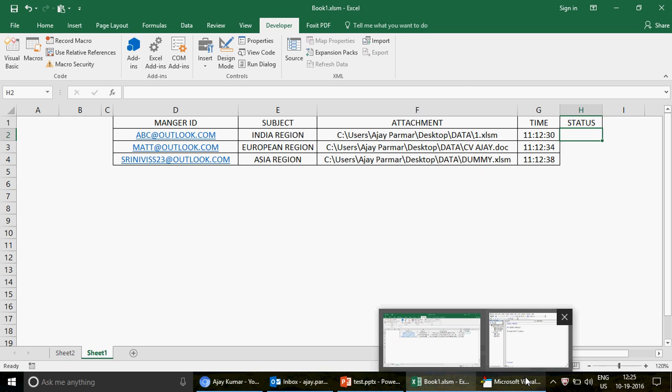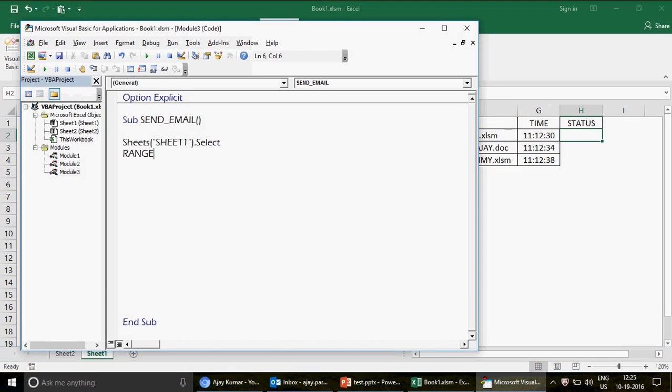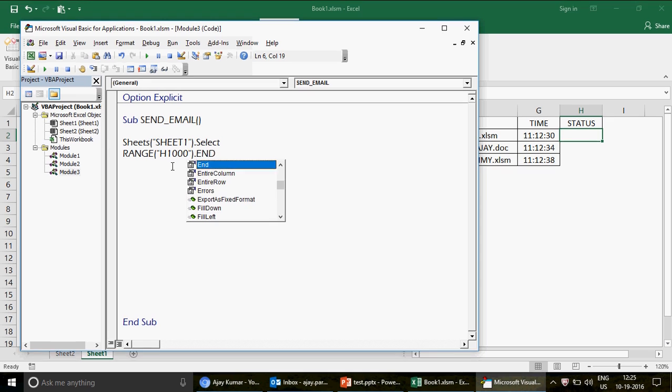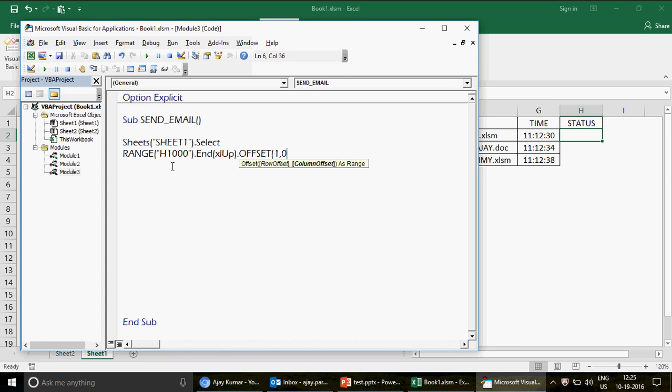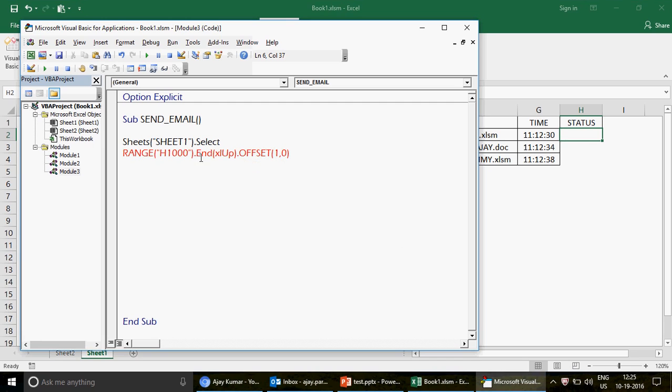Okay, so now what we need to do is, I'm on the H column, so I'm going to use the H column, let's say from H1000, because I don't have this much data. So I'm simply going to say Range H1000 End(xlUp) and then Offset, move one row down. This is basically the shortcut key to use Control Up Arrow. End(xlUp).Select is the shortcut key, but I'm going to use the offset in one line.